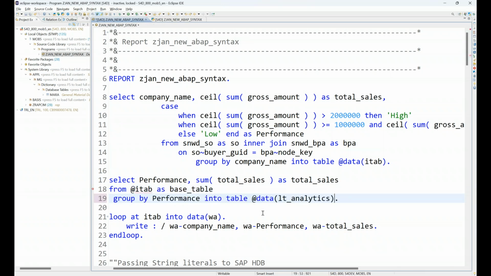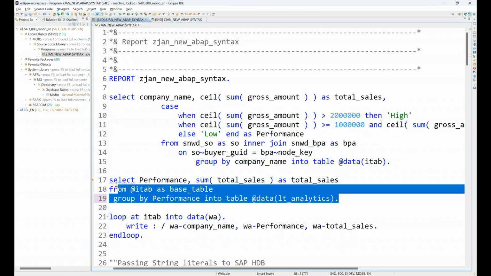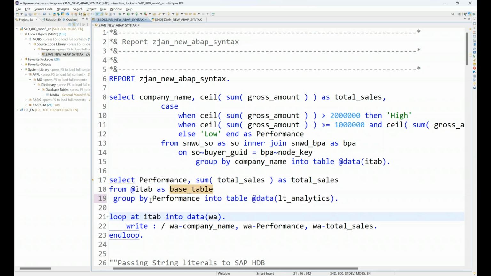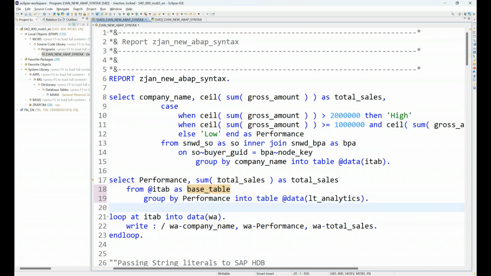So this is possible. But guys, what happens behind the scenes? Our SAP system will merge these two queries and it will send a single query to HANA and it'll calculate both the things for you. Though it looks like a select query, it is not going to do any operation on the ABAP layer. It will send it to the database, and in the database it will carry out this calculation. So we are telling the system to total the sales based on performance. So I get another data, LT analytics.